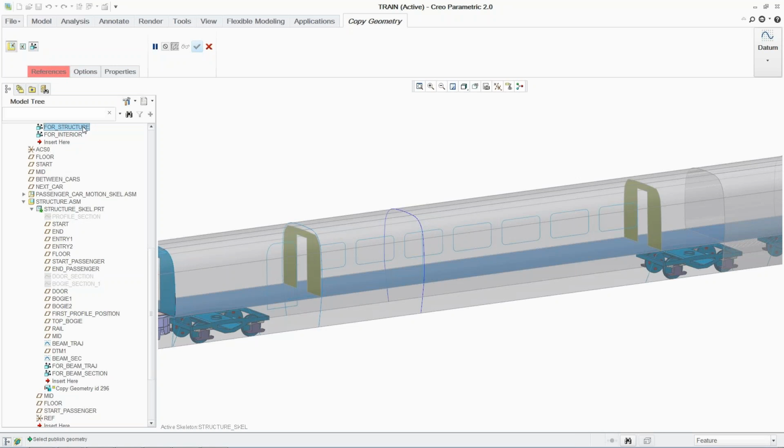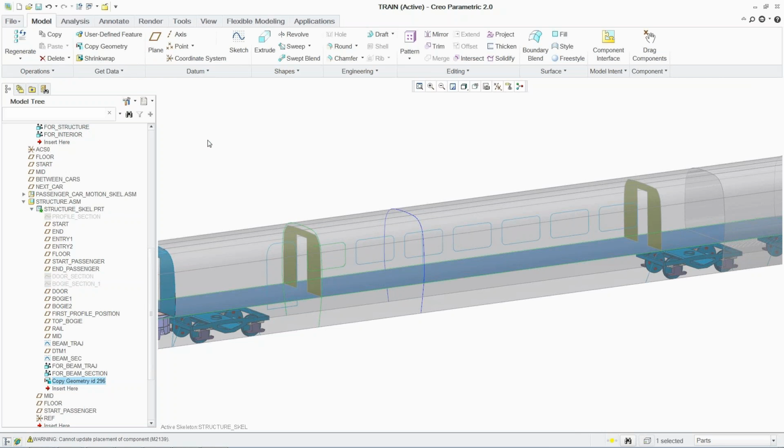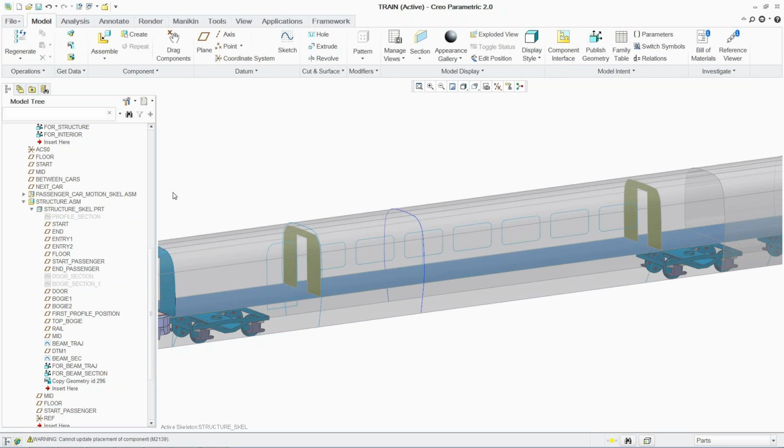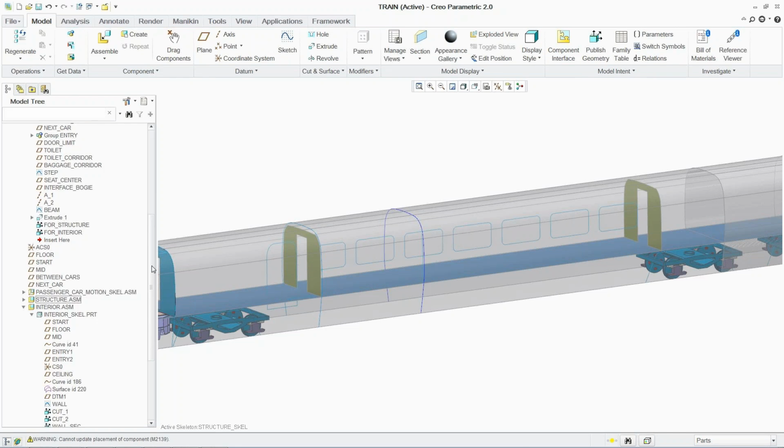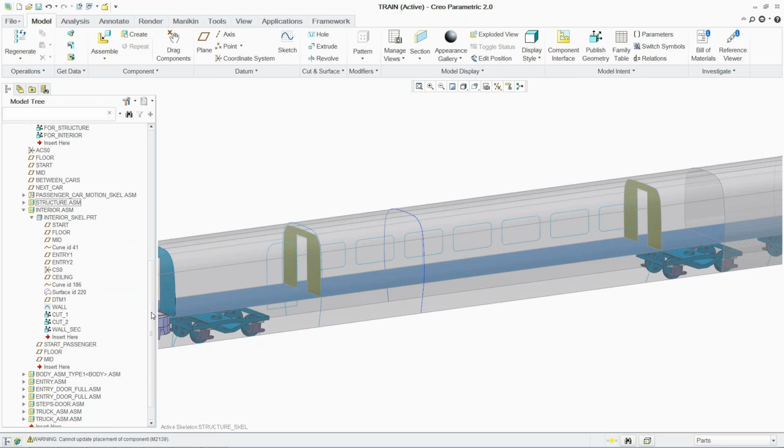Let's say you're working on this train and it takes a couple of hours to load in. Instead of loading in the master rep, you can take a small subsection of it, and if you need to make references off of the copy geometry, you have access to that information even though it's not loaded onto the screen. So I'm going to copy the interior structure, or the structure, maybe the interior, things like that. You can see it's here. We have within the skeleton model some of that information that I was talking about.